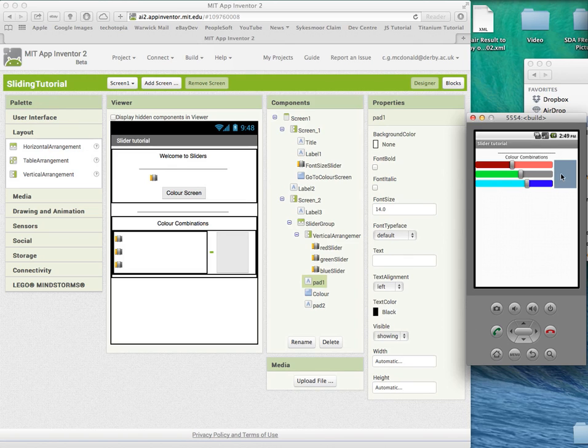So, although I've already said that's the end of the tutorial, at this time it really is. Enjoy your programming with AppInventor.